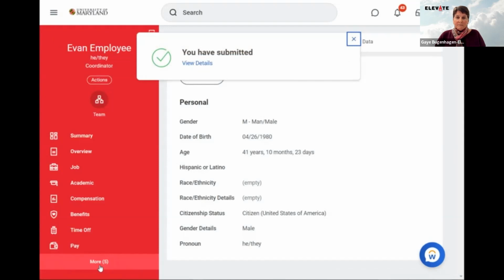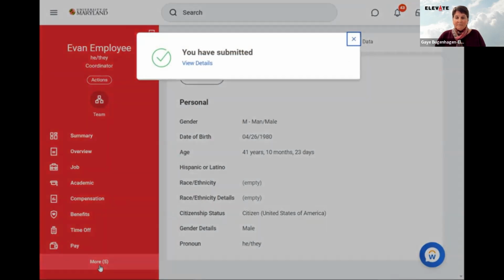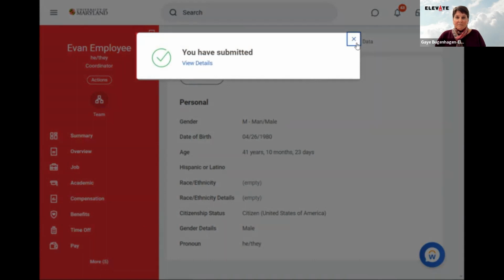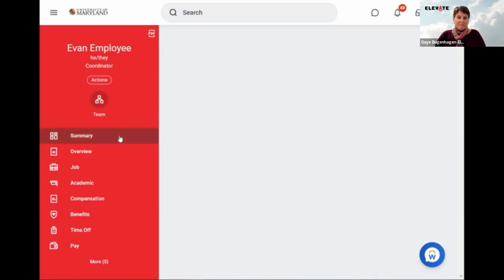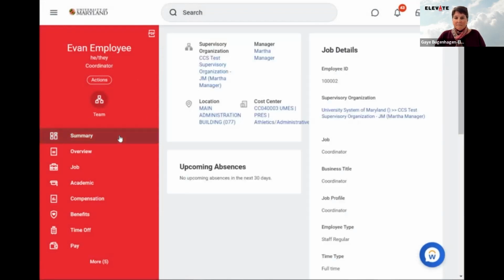Great! Now I can see that the process was successfully completed in Workday. I'll click the Summary tab to navigate to Evan's worker profile. Whether he made it public or not, Evan can see his own pronouns on his worker profile.